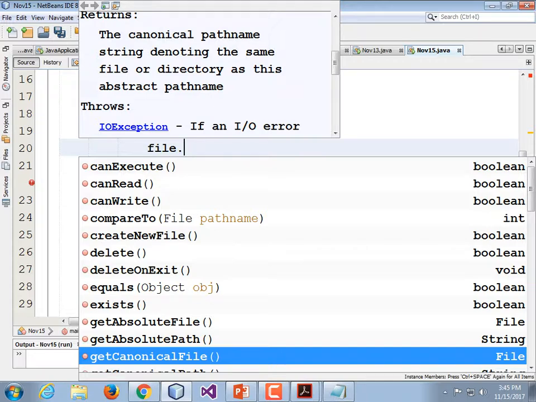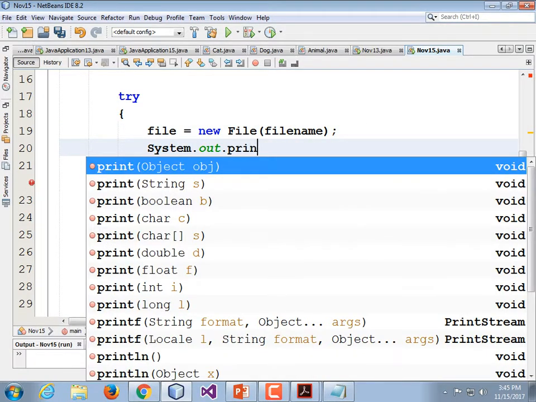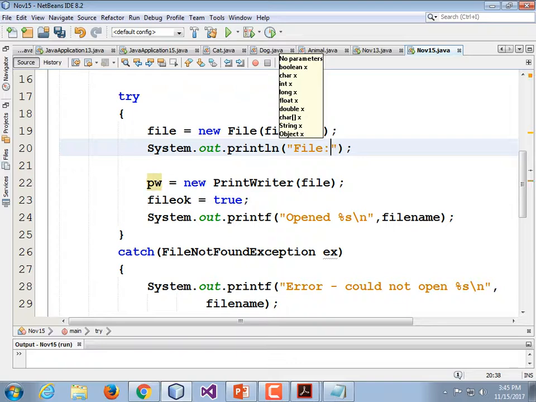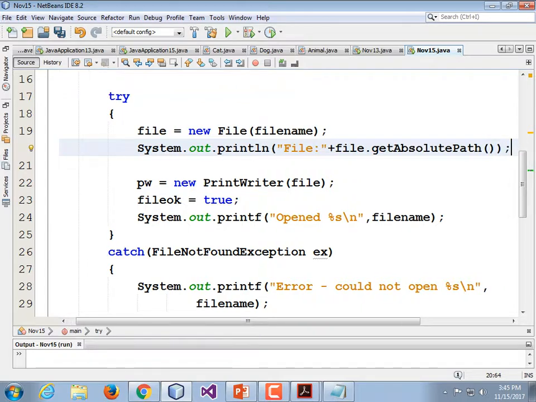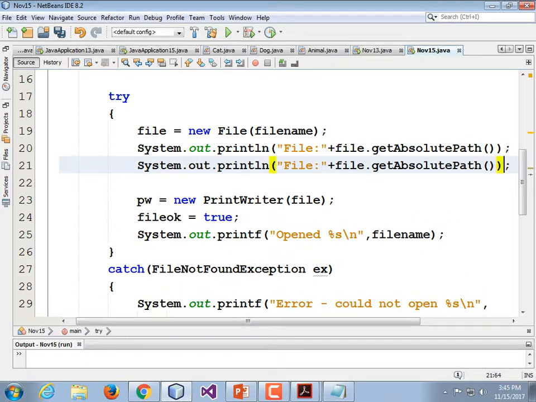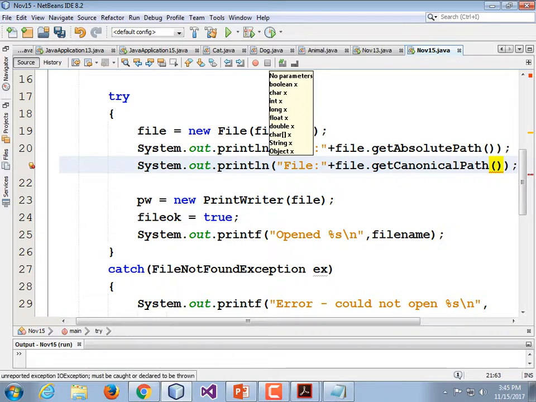Well, let's print one of those out. Let's see if we can get that to work. So after file is equal to new File, System.out.println, "file:" plus file dot getAbsolutePath. And let's do the same thing with getCanonicalPath. So I'm just going to copy that line of text, paste it, and change getAbsolutePath to getCanonicalPath. And there's even one more called just getPath.